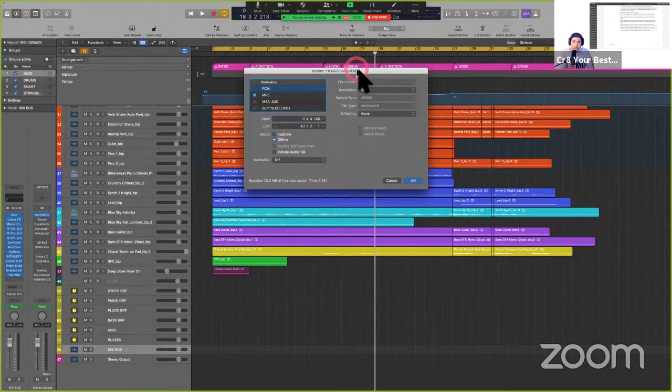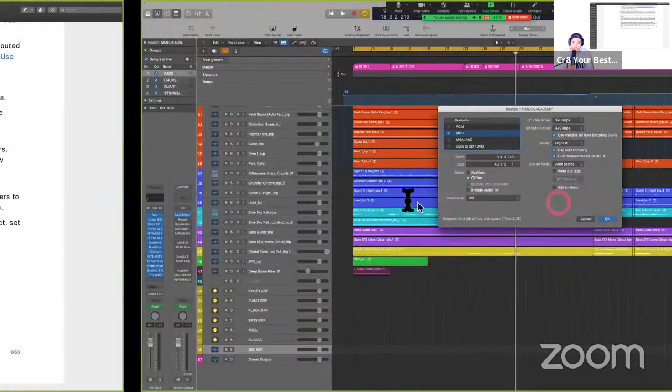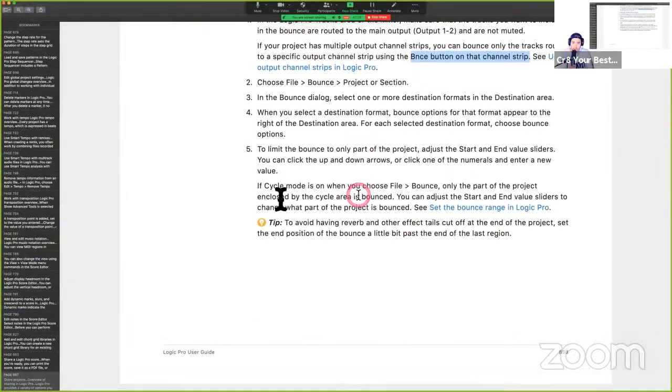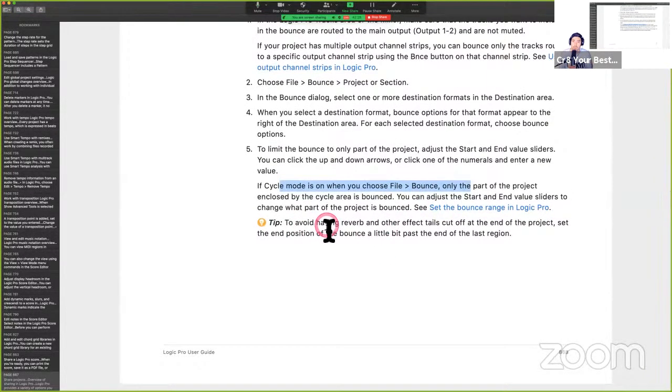So again, I'm exporting, or bouncing, should I say, an MP3. Here are some options that I have available to me. We're going to go over all of this in detail. They're just giving you a quick overview. If the cycle mode is on, you can adjust the start and end value sliders, and so that's what I suggest there. To avoid having reverb and other effect tails cut off at the end of the project, set the end position a little bit past the end of the last region. So that's actually really good advice.